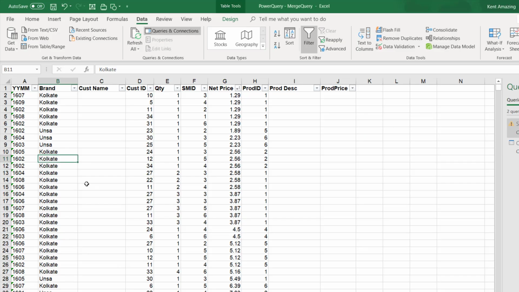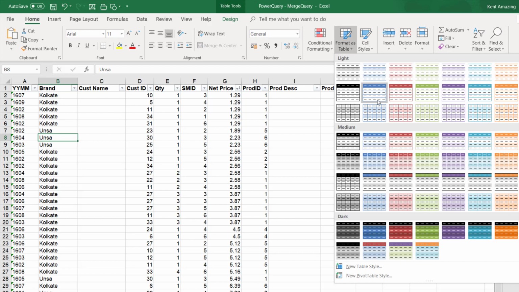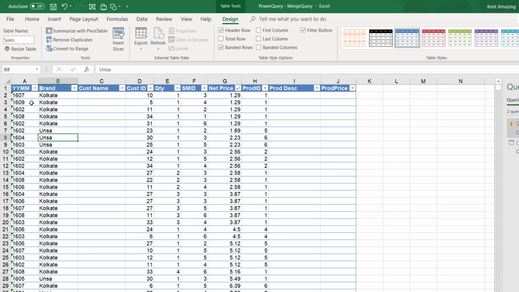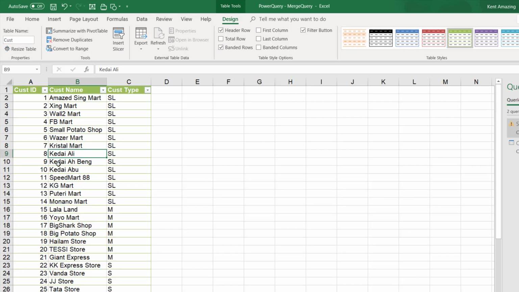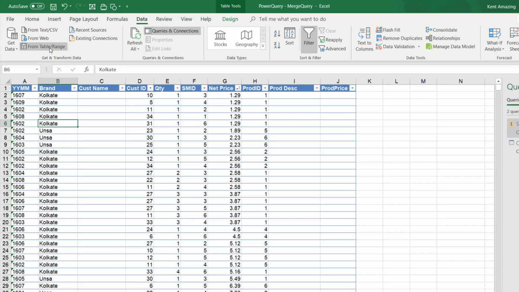Let's head over to this. I have this data here, and I'm going to convert this into a table format, and I'm going to give them a name. This is the sales table, I have given that a name. Same goes to this, I'm going to give that a name, and after that I'm going to load this into Power Query. So I click on this From Table under the Data tab, Get and Transform, From Table/Range.